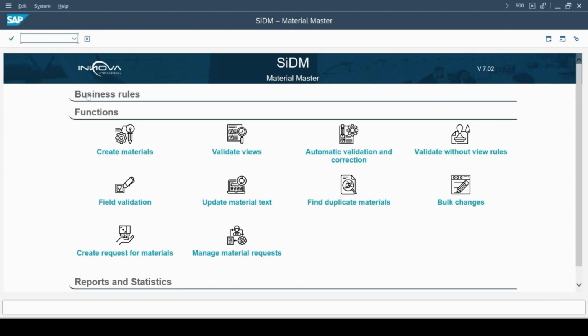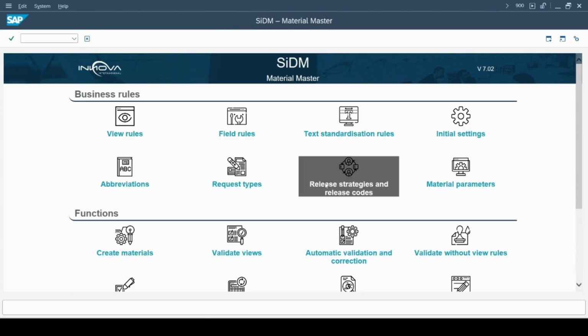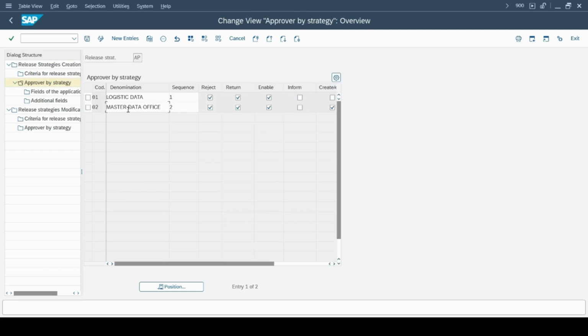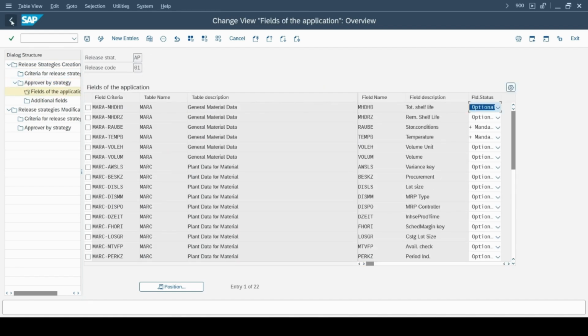Here in SiDM, you can define multiple workflows to create materials with multiple participants and specify the fields that each participant must complete or validate.